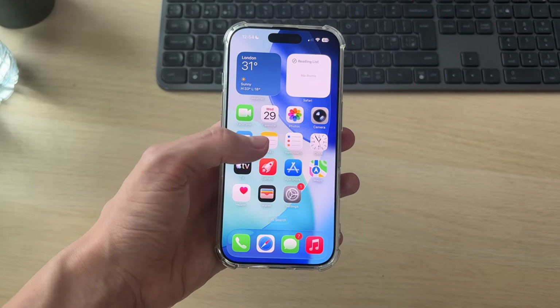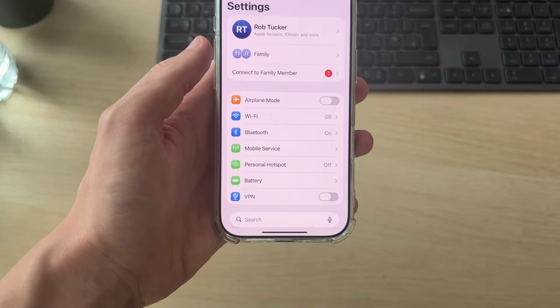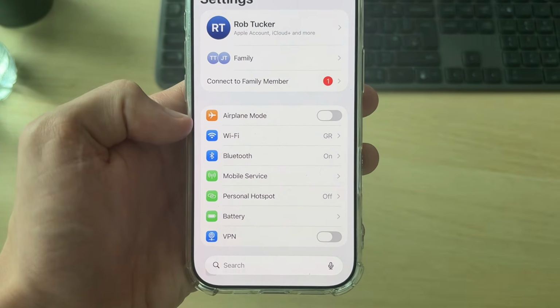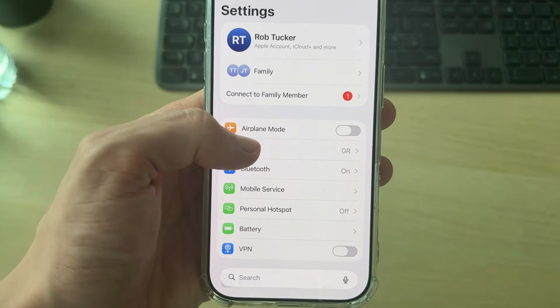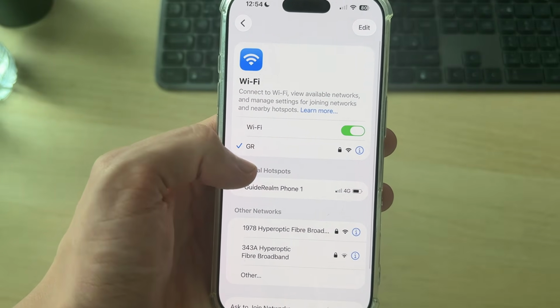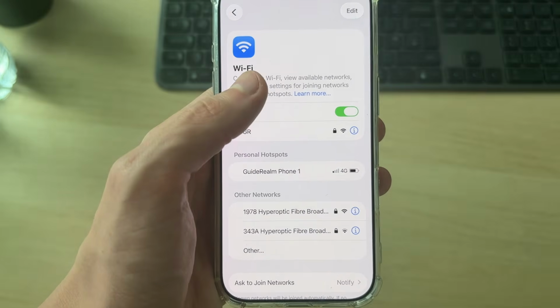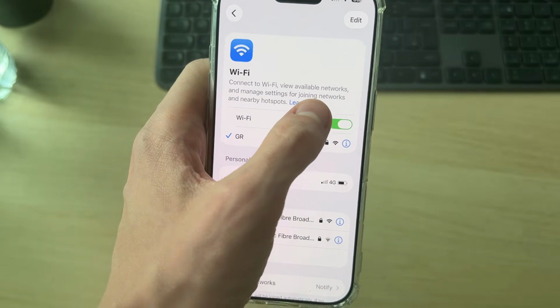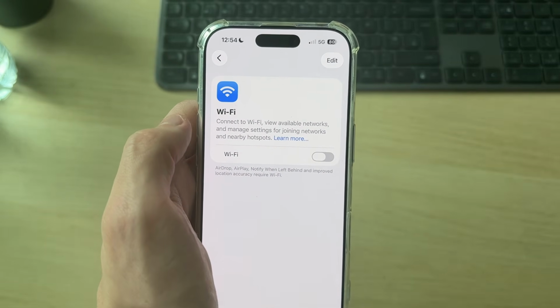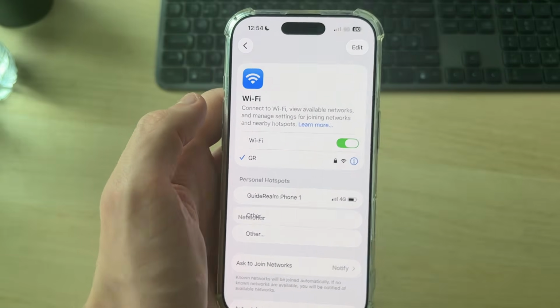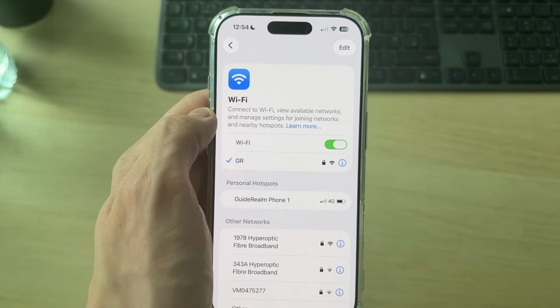To get started, head into the settings on your iPhone like so. Go down and find the option for Wi-Fi and tap there. Now, in some cases, it may say no internet connection, but it may still say it's connected, but it still isn't working. First of all, what you can try doing is simply turning off Wi-Fi, turn it back on and reconnect, and see if that solves it.